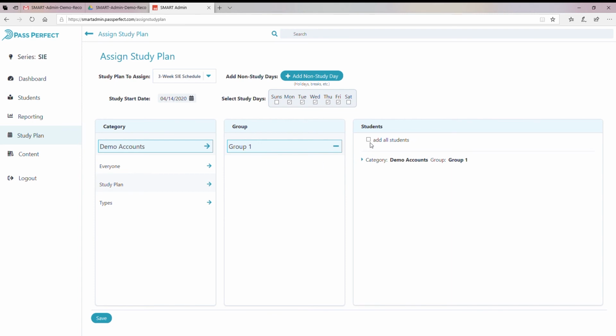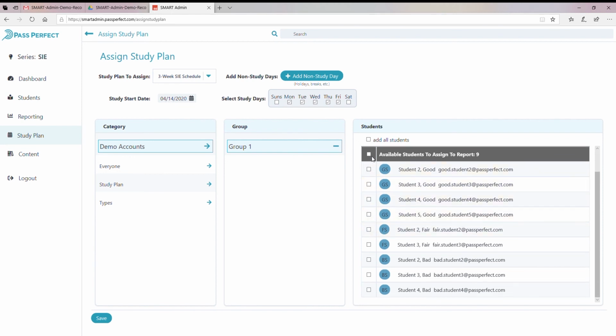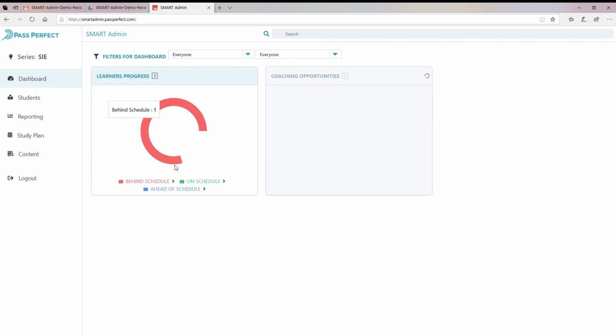Now if we wanted to add all students in that group for this plan, then we would just select that box there. However, if we wanted to just assign a plan to a specific student or students, but not all of them, we would do so here. And here's another checkbox for all. It tells you how many students are in this group, 9. If I just wanted to assign to student 2, then you would just check here and hit the save button. And that would update, and it would reflect in your dashboard here in your learner's progress, and to see all of your students in study plans.